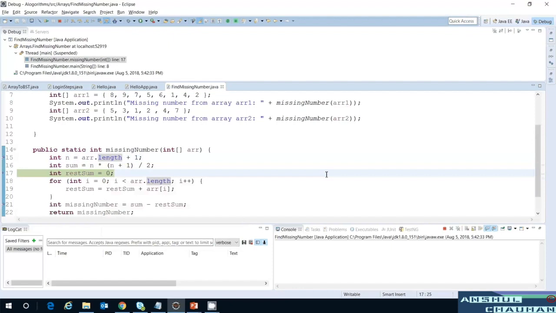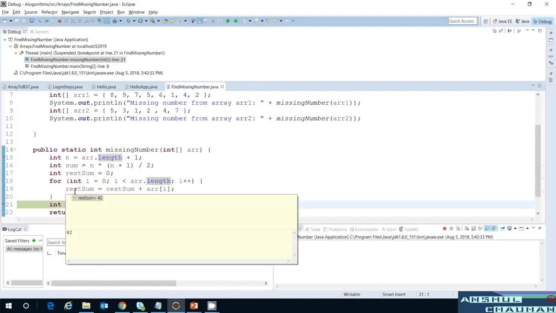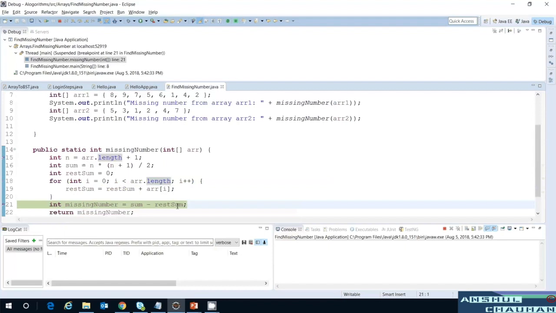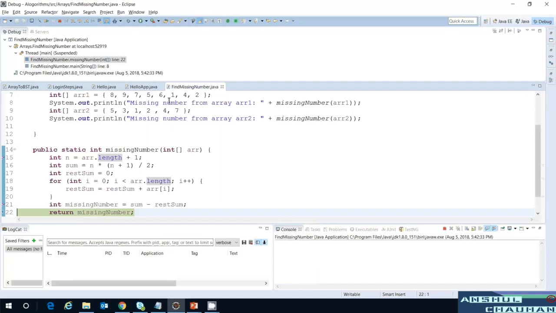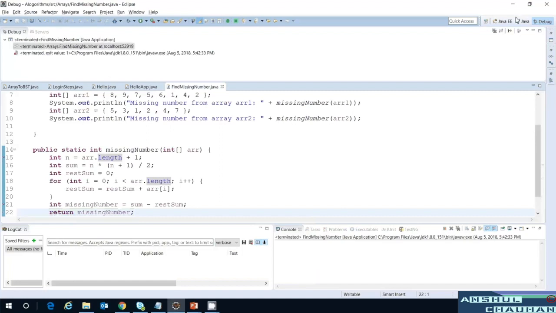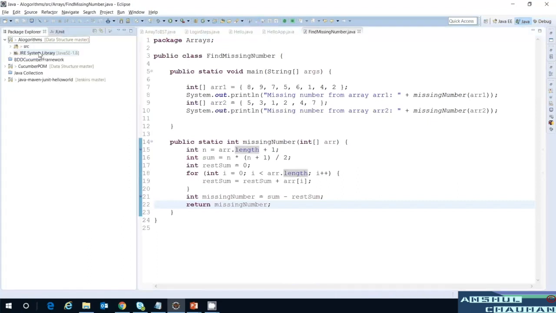Then it will calculate the sum of the array elements, and the sum of the array elements is 42. It will return 45 minus 42, which is 3. What is the element which is missing? Element 3 is missing, right? So in this way you can execute the program and debug your issue. I simply execute this program to get the result.